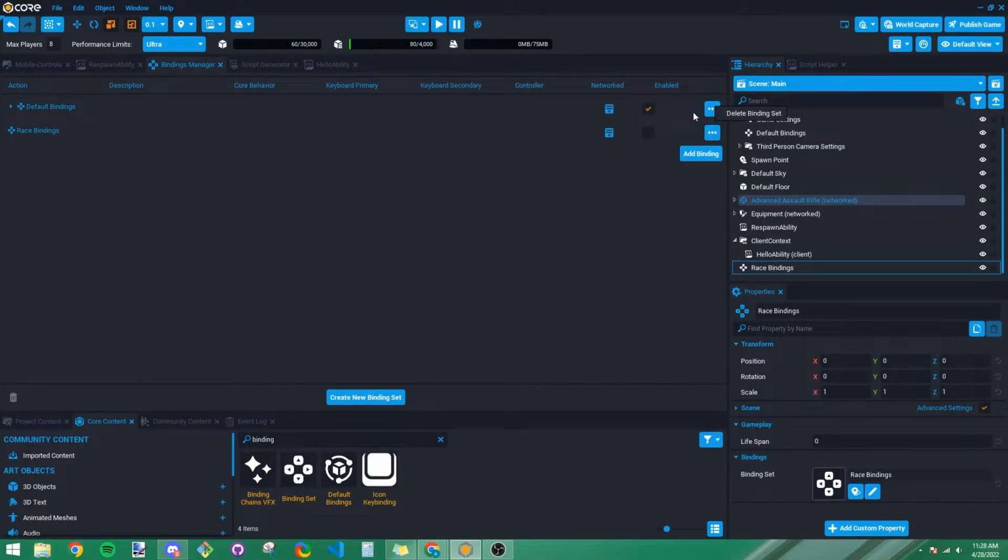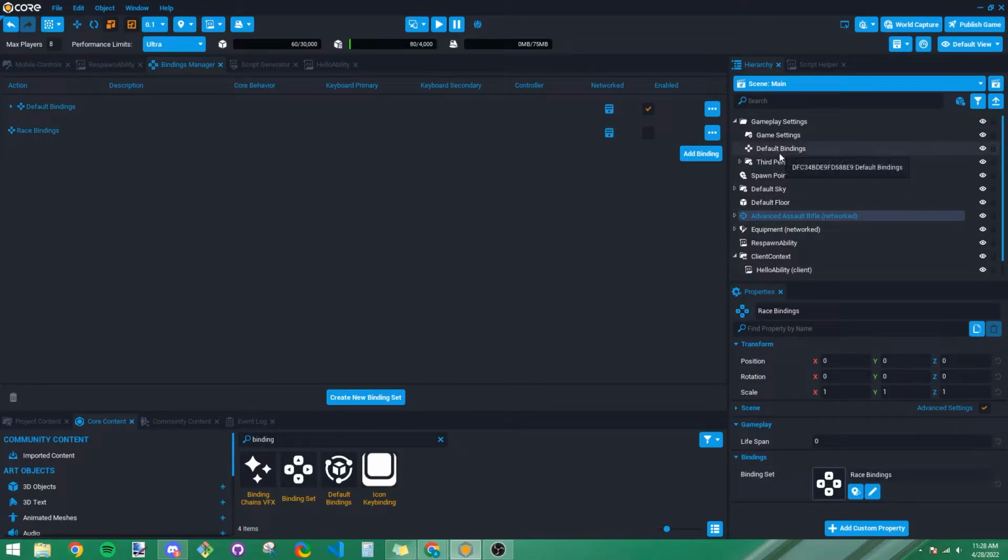Maybe I could just, is there a way to duplicate everything? I assume there is. Yeah, you could duplicate the default binding set and then use that in your racing binding. So you can set the custom property in there. The bindings property, the binding set, you can change that. So you would duplicate first and then add the default one to it.